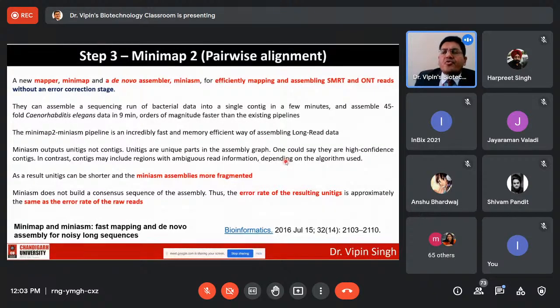Other steps are not so slow. So here you are. What is Minimap? Minimap 2 is a mapper. This is a new mapper, Minimap, and de novo assembler. So basically Minimap and the assembler, which is called miniasm, go hand in hand, and basically the output of Minimap is taken up by miniasm for assembly.